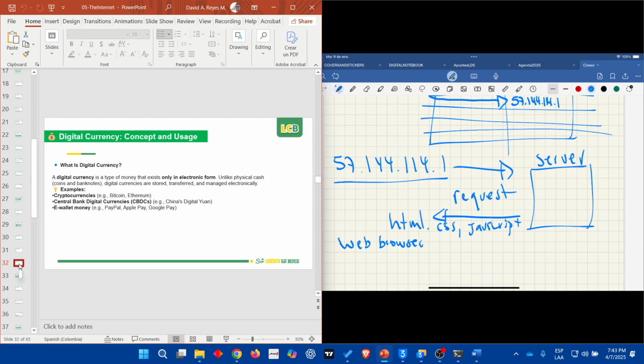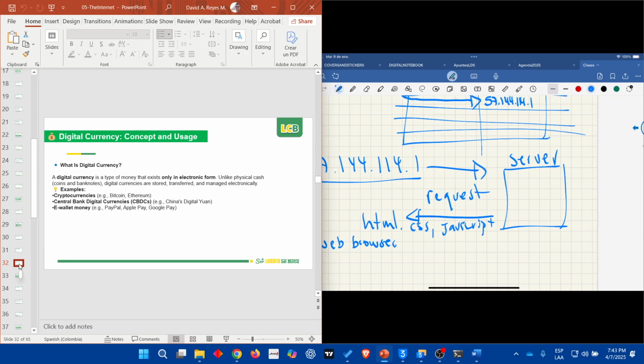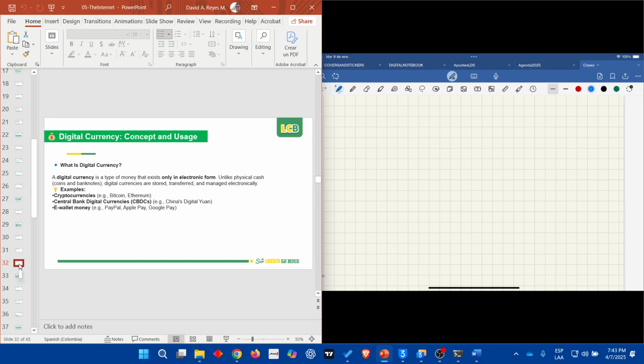Now, let's talk about digital currency. Do you know what that is? I'm going to open a new page. Do you know what currency is? When we are talking about currency, we are talking about money. For example, here in Colombia, we use COP, pesos colombianos. In the United States of America, they use USD, dólar americano. In other places, we have EUR, that is euro.